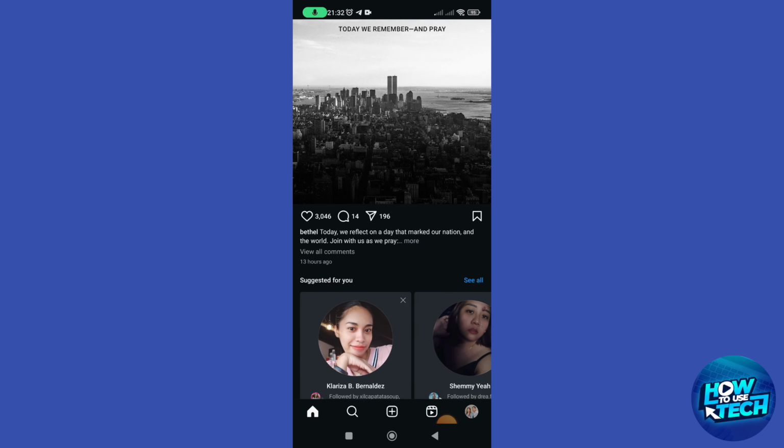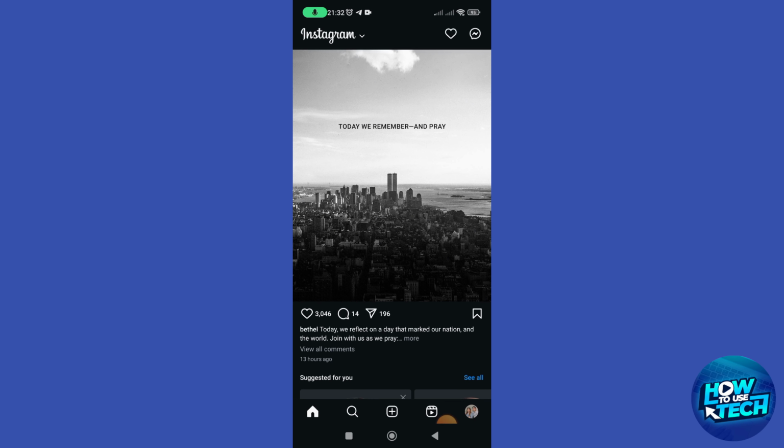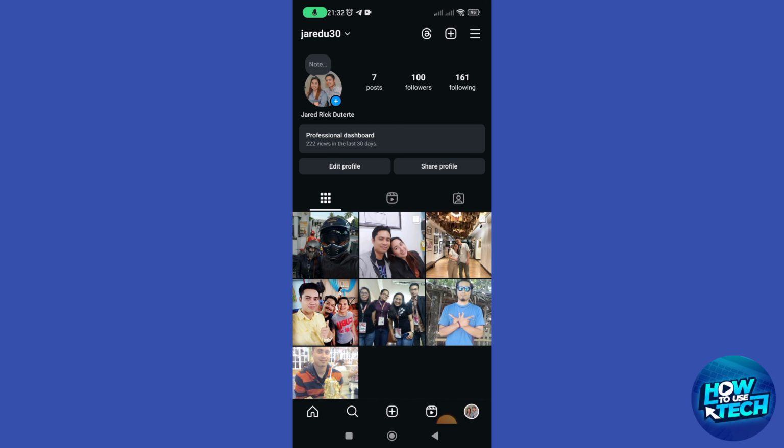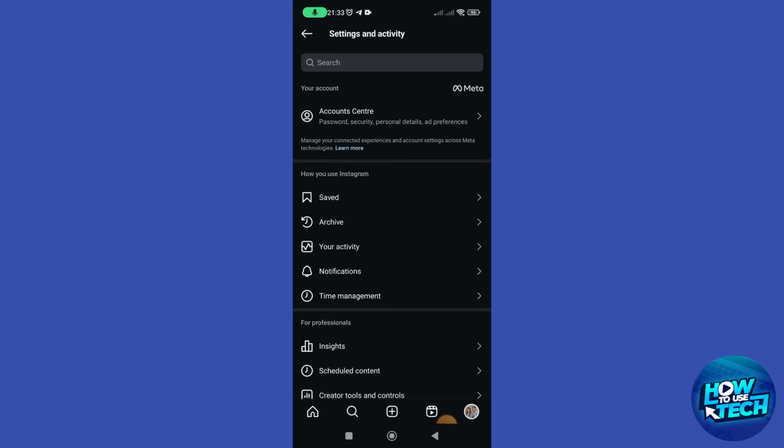1. Clear search history from the Instagram app. Open Instagram on your phone. Go to your profile by tapping your profile picture at the bottom right. Tap the three horizontal lines or menu at the top right.